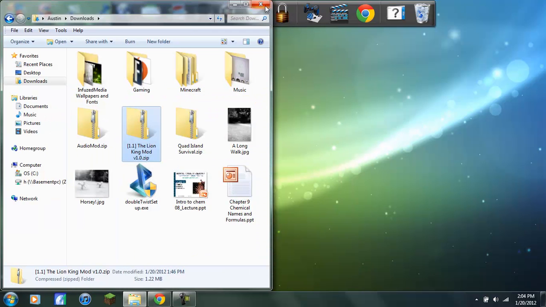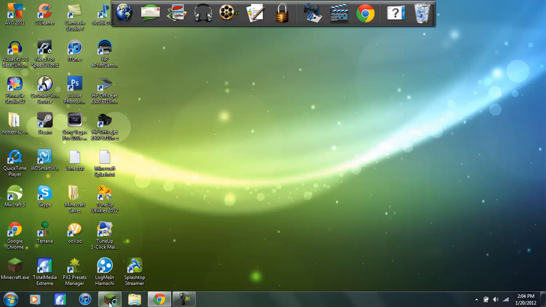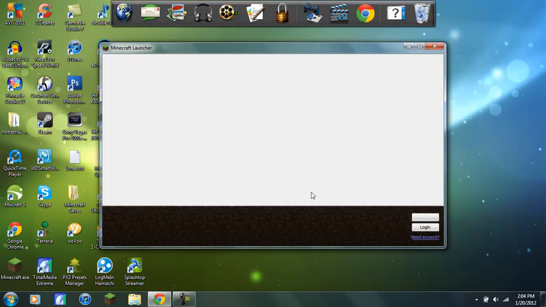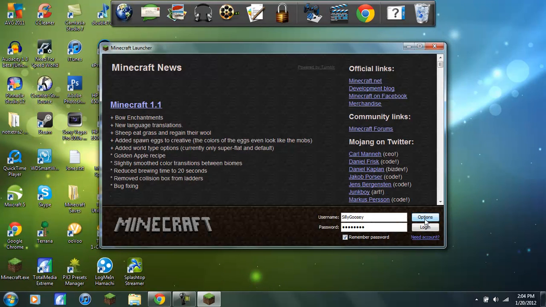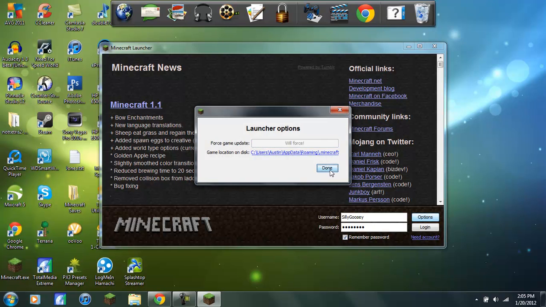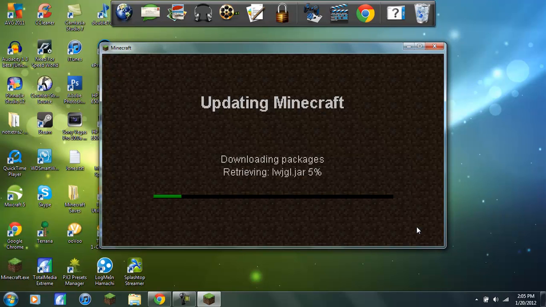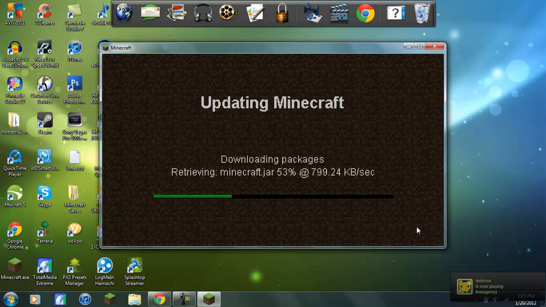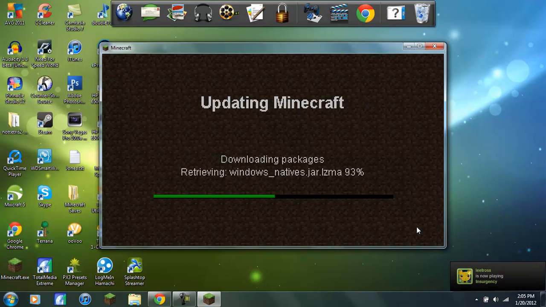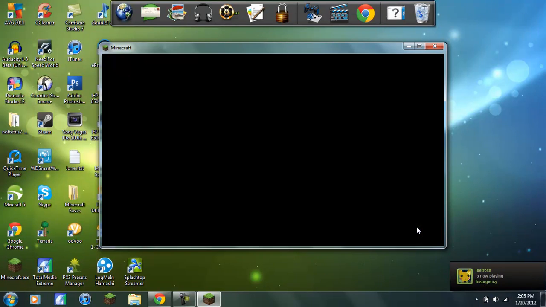Before you do anything, you want to go to your Minecraft. And this one is a bit different, so you might want to make sure that you pay attention. You want to go to Options, Force Update, Done, and then press Login. This will clear your Minecraft.jar from any mods that might conflict with it. So you will lose your mods if you have them, but just reinstall them.